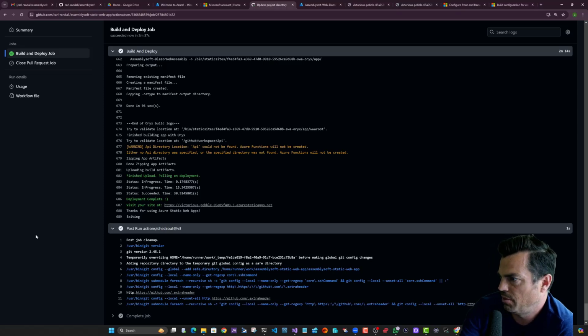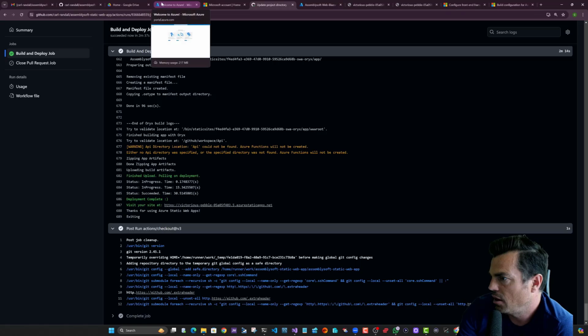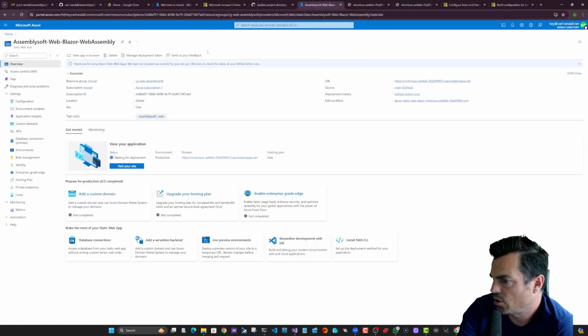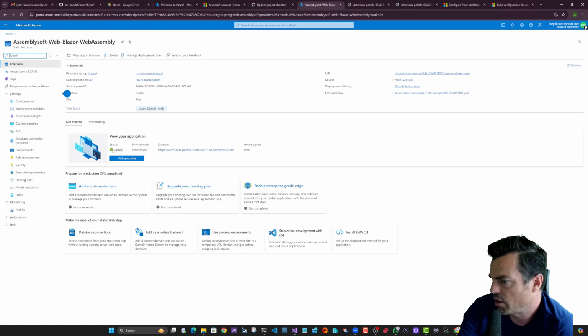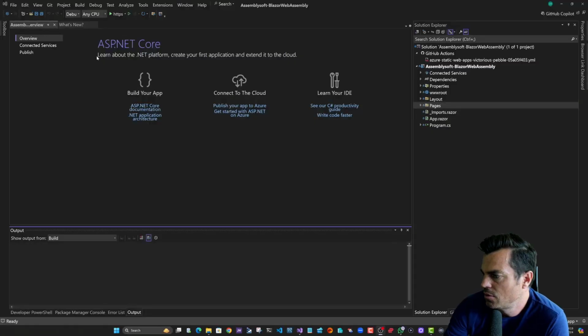So what we should be able to do in theory is go back to the Azure portal and give this a little refresh. So it's still saying waiting there, but let's just give it a refresh. It says ready, which is good. So that means that it actually has a deployment there. Okay, so let's just fire up Visual Studio and run the app without debugging and just see what it looks like.